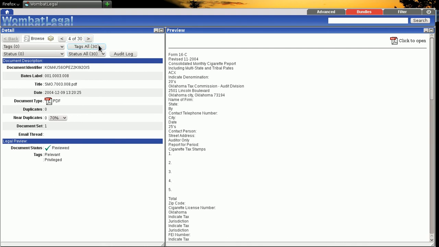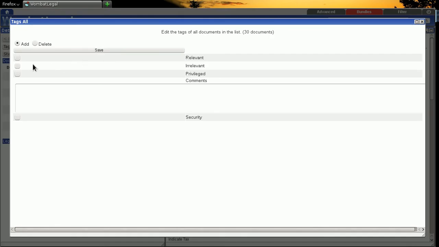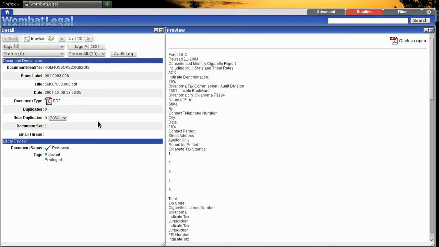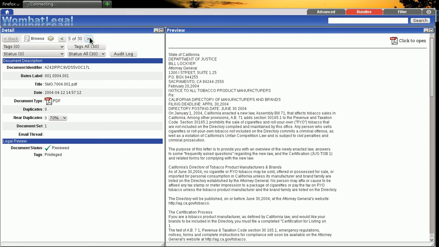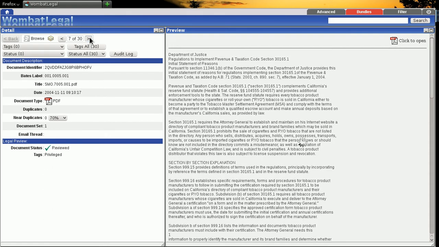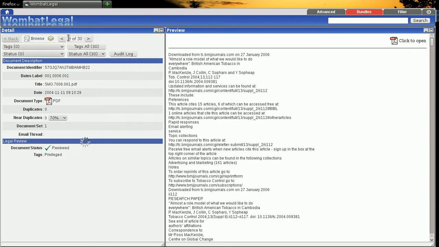I can also tag all of these documents at the same time. So I can say, well, look, a lot of these are turning out to be privileged, so I'll just add the privilege tag to all of these documents. So there we go. That's the whole 30 of them have now been tagged as privileged. And I can keep working on them if I want to.